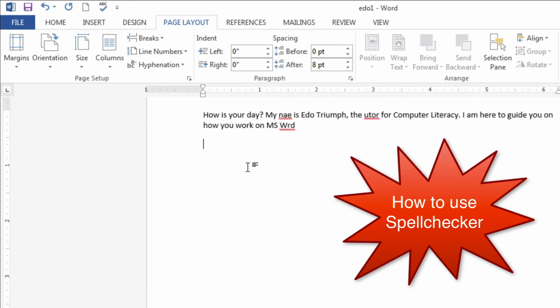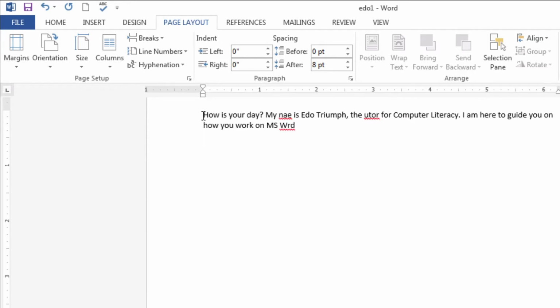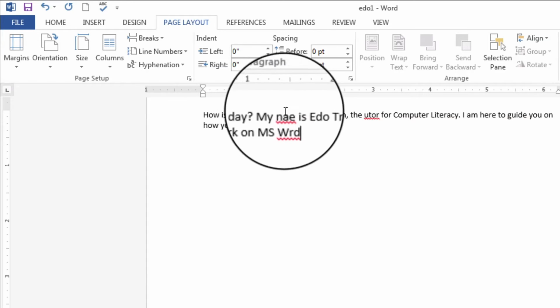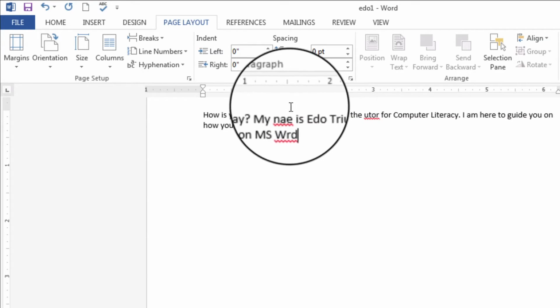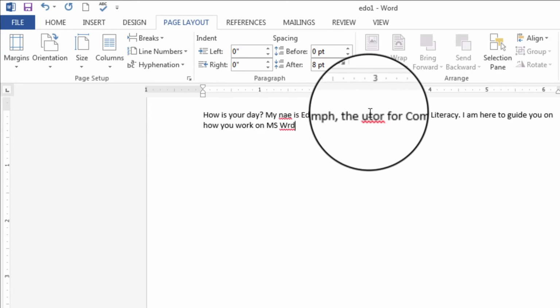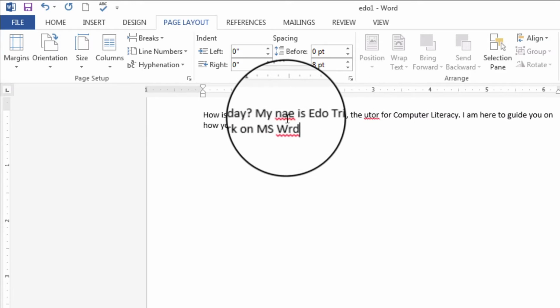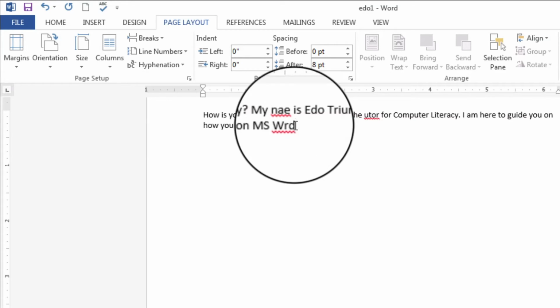How do you use the spell check? To fix your spelling errors as well as grammatical errors. Before I demonstrate to you how to use it, whenever you type in Microsoft Word and you see a word, a phrase, or a sentence underlined red, in most cases, the computer is complaining about the spelling. But there are times you might be right.